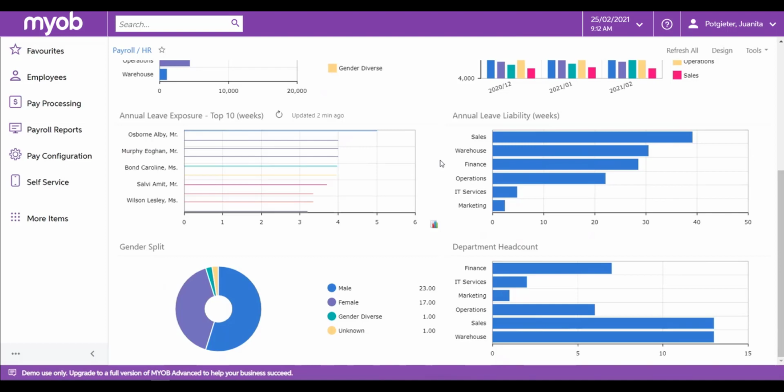employees have decided to cancel their overseas holidays and have not tended to take a lot of annual leave. Annual leave from a liability perspective can have a large impact on your balance sheet, so it is important to keep track of it and keep those figures down where possible. From a demographics perspective, I can see the gender split within my organization, and I've also got a headcount by department report here.